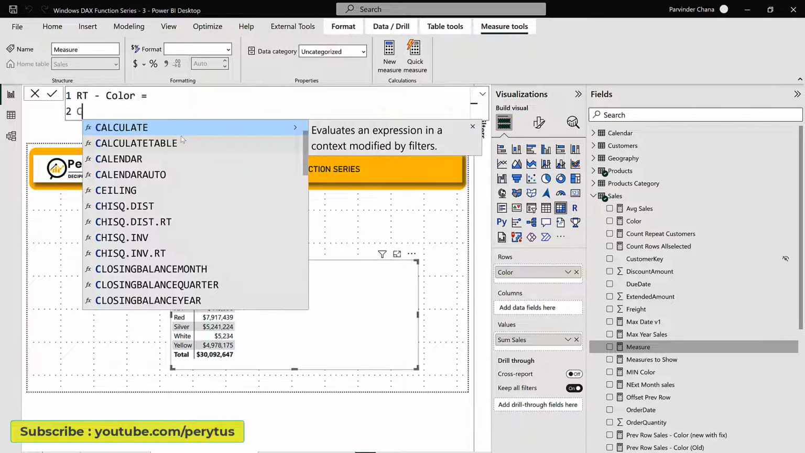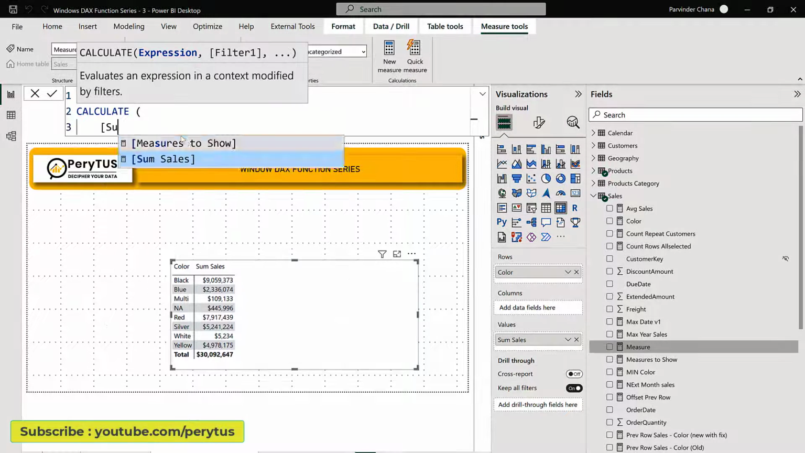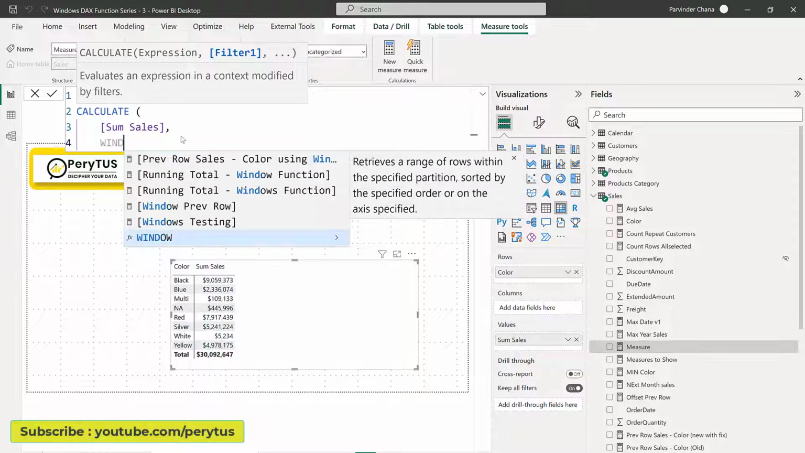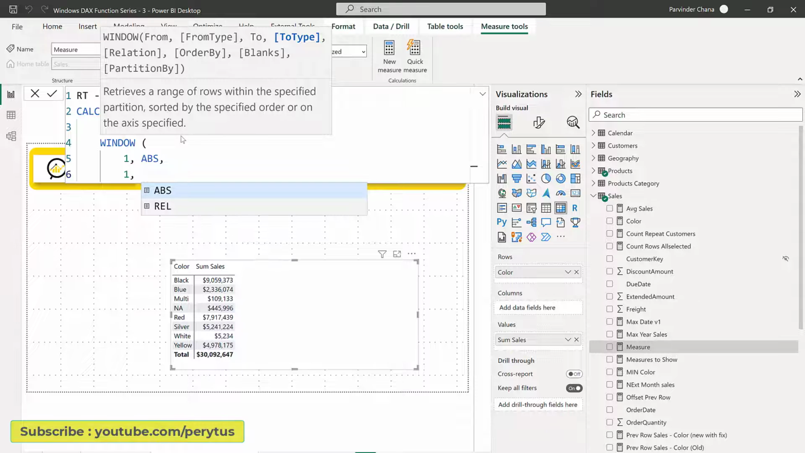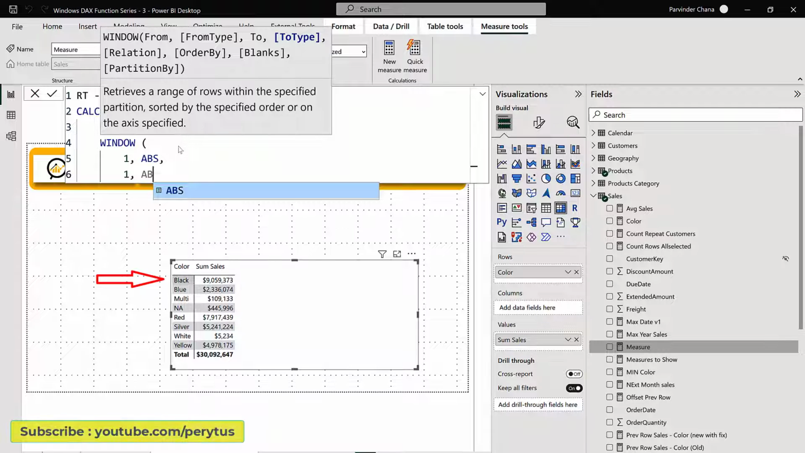So what we'll do here is calculate sum sales, just the measure we are using, and then we use the window function, which has parameters from and to. From is first, and we're going to use the absolute value, because we want the first position in the sort order. If we don't give the absolute, it takes relative as the default value, so we need to specify that we want the first position. My range is just the first position, so that's why the value 1 and 1 is used. It refers to the black in this particular case.